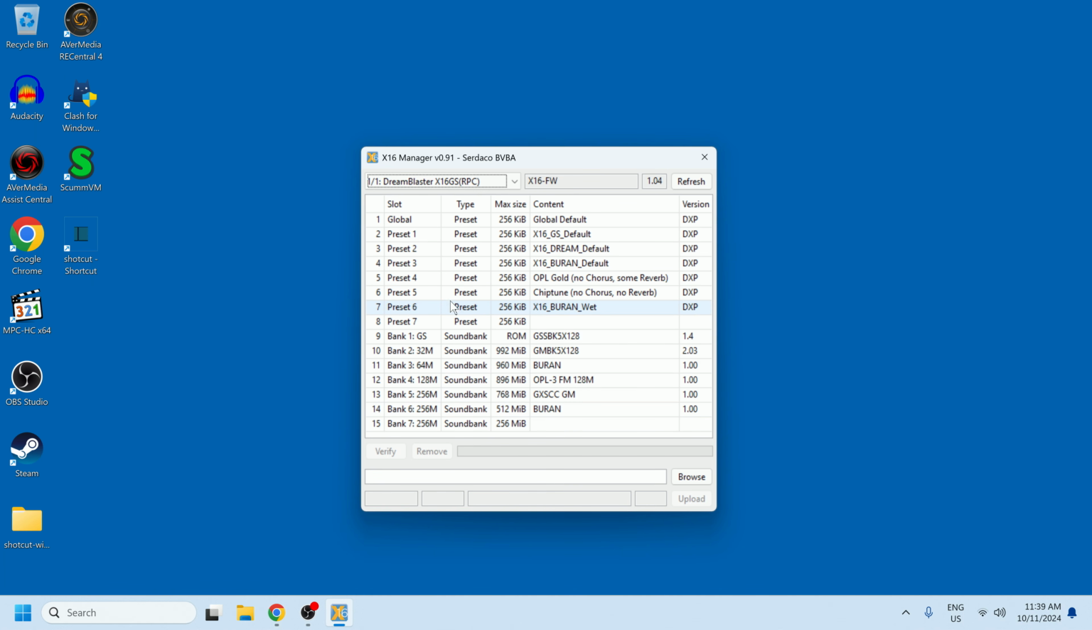And it's just as easy to delete something. You just select the slot, click remove, and then we can do the same thing for this one, remove, and now everything is back to factory defaults.